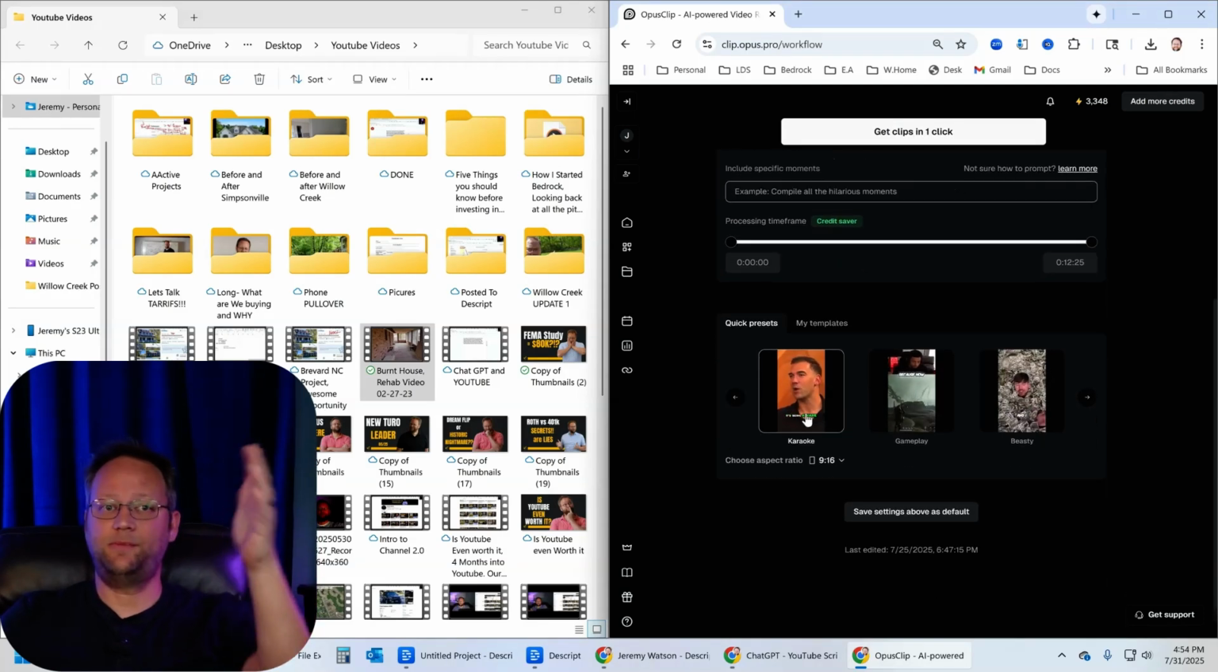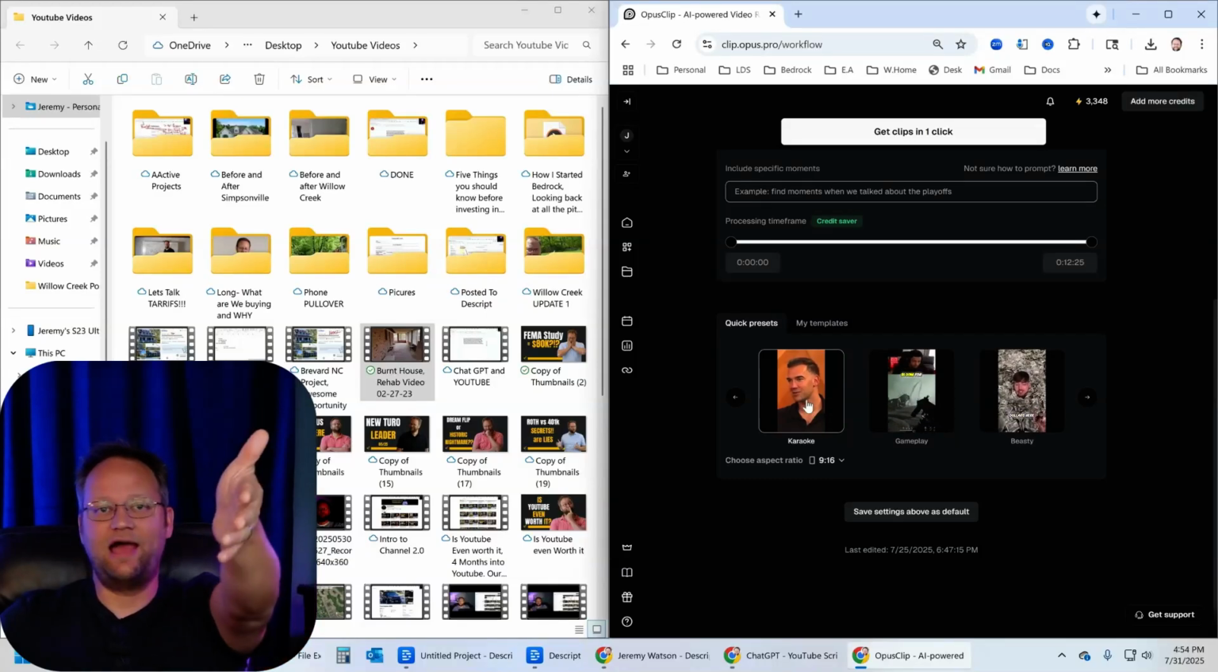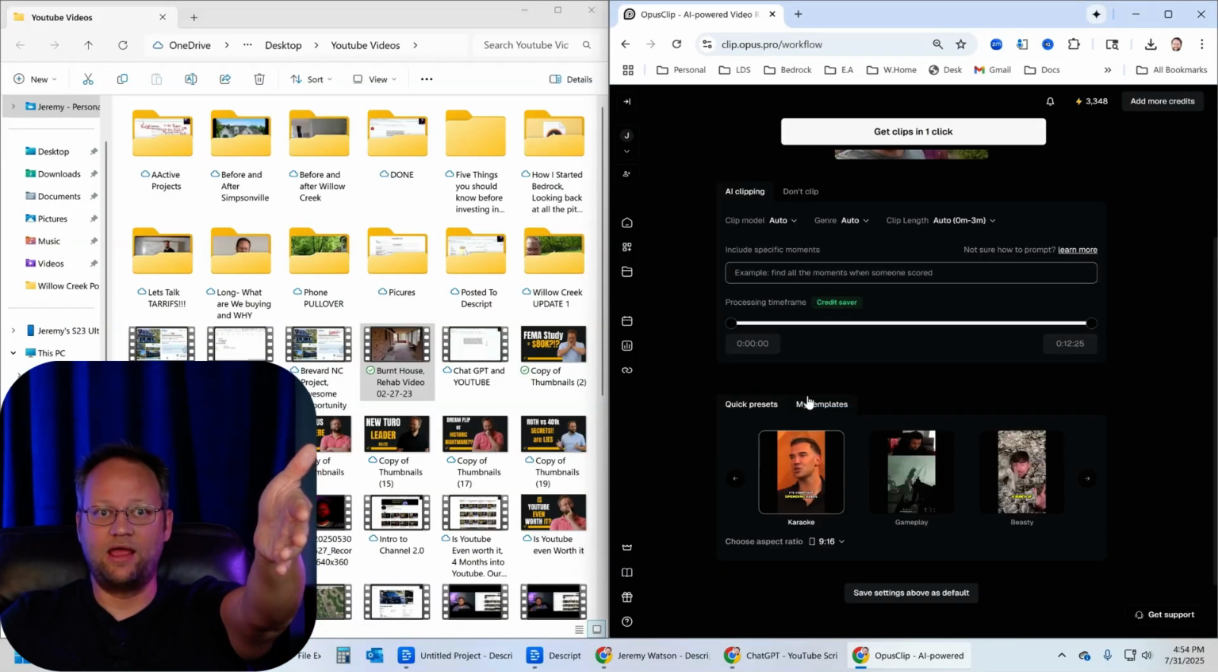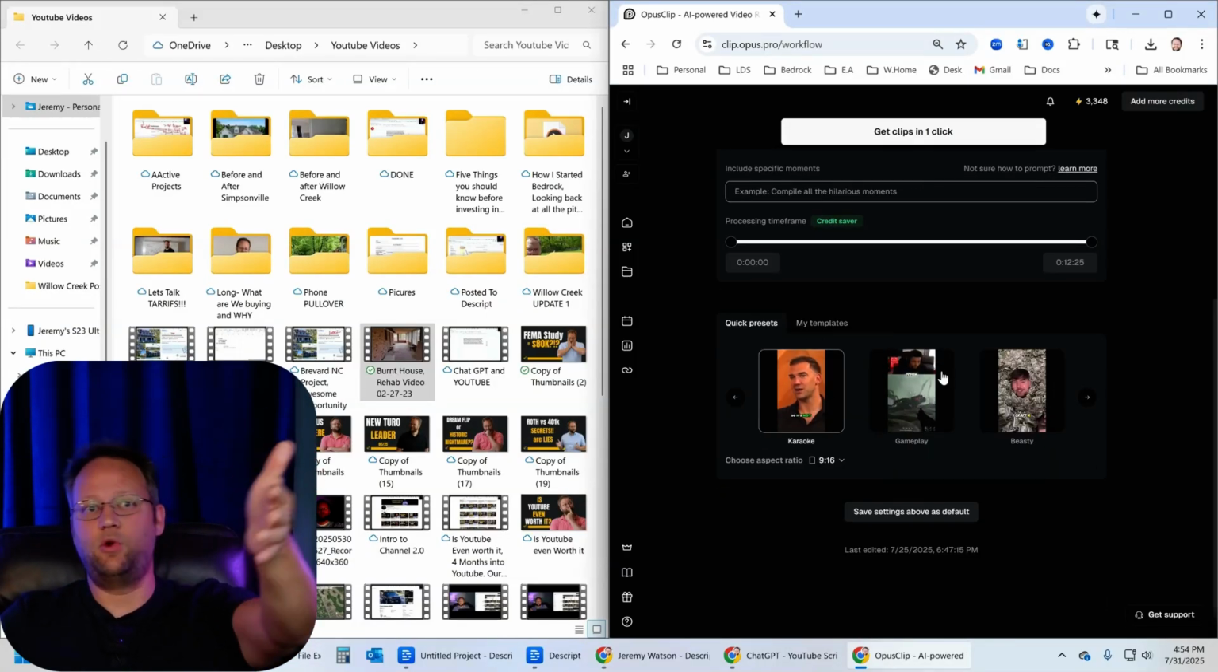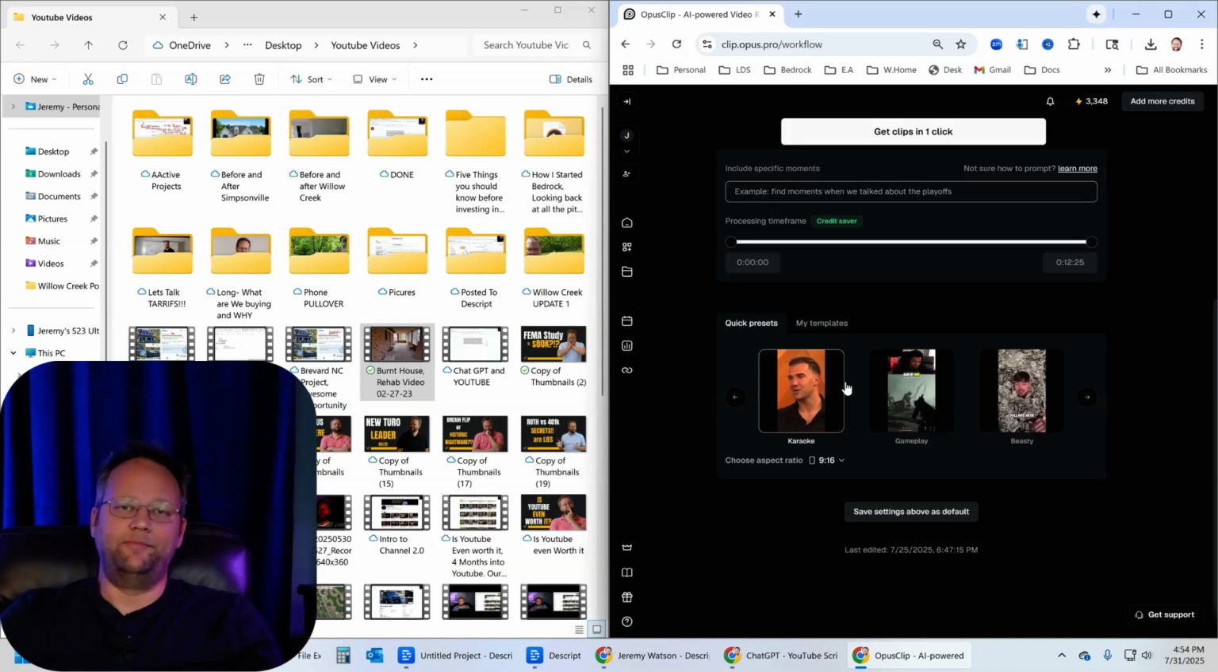Sure, just use a typical AI, just make it kind of look like that, right? Do I want to do a gameplay? What type of template do I want it to go off of? What do I want it to look like, basically?